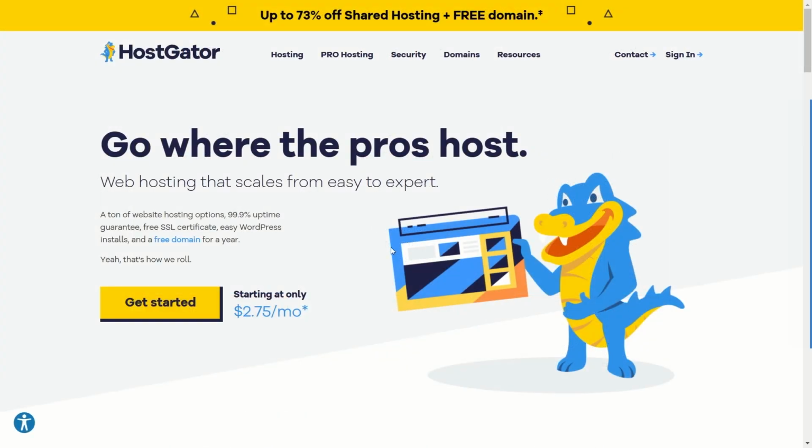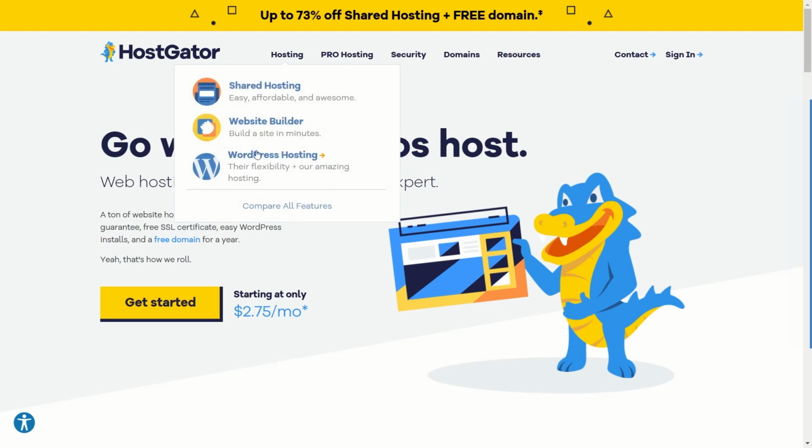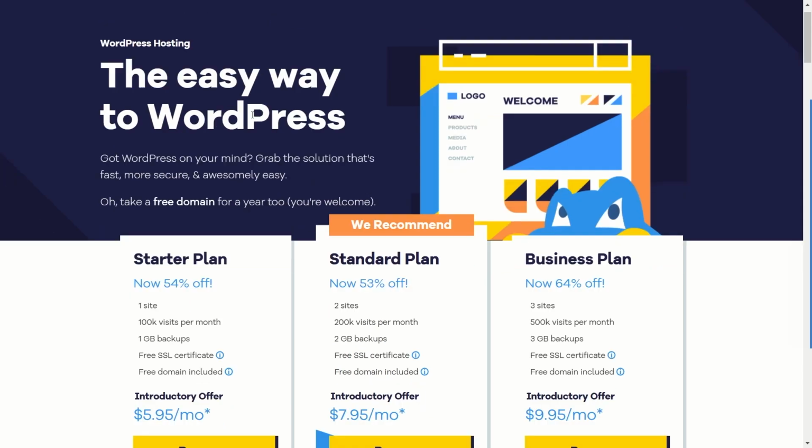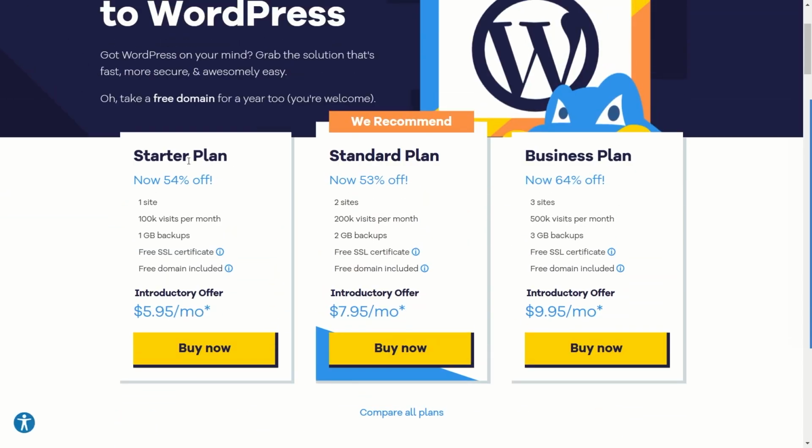If you don't want to get your domain and hosting from Namecheap, you can go to HostGator. HostGator also provides some amazing domain and hosting services for WordPress. So let me show you. If I hover my mouse over hosting and there's WordPress hosting, let's click on WordPress hosting. Okay, it brings us over here and it has three plans: the starter plan, standard plan, and the business plan. So these are amazing because any of this plan will provide you a free SSL certificate and a free domain.